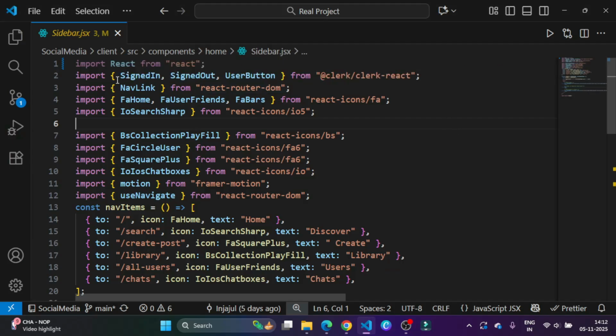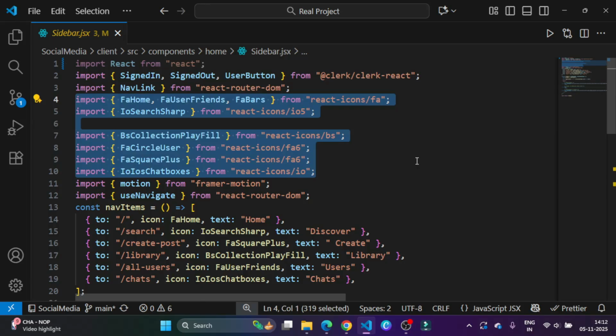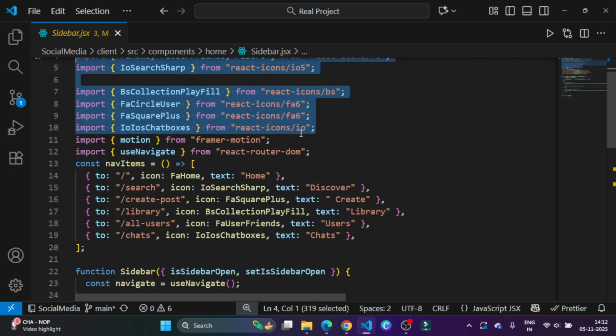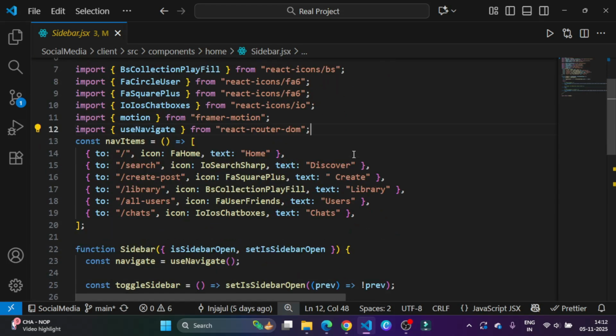Okay, this is the component, and then we import NavLink from React Router DOM, and these are a bunch of icons from React Icons. This is motion from Framer Motion, and then useNavigate from React Router DOM, right?